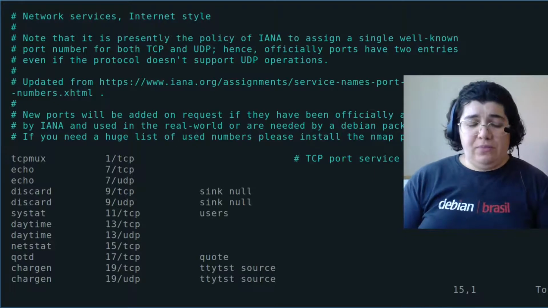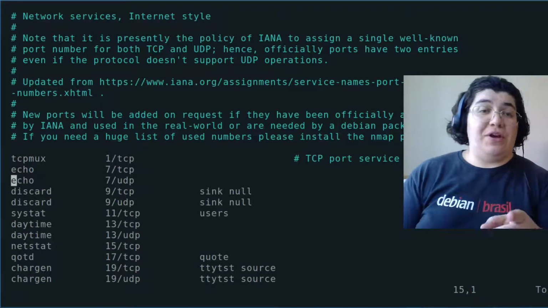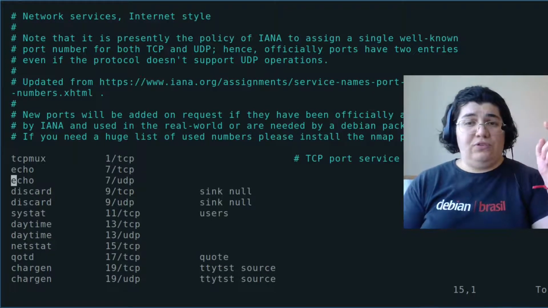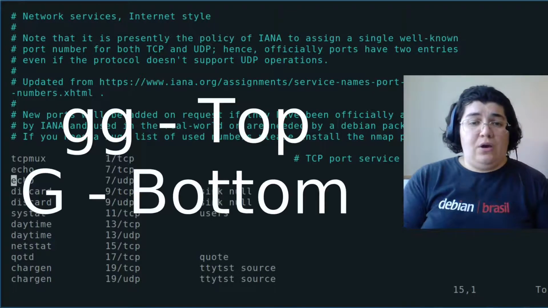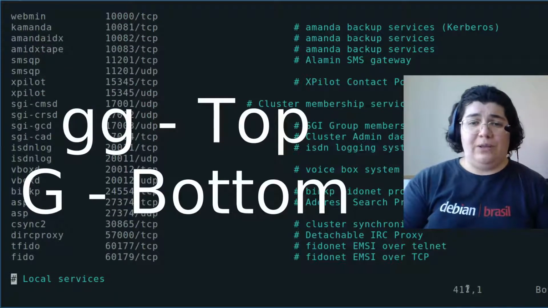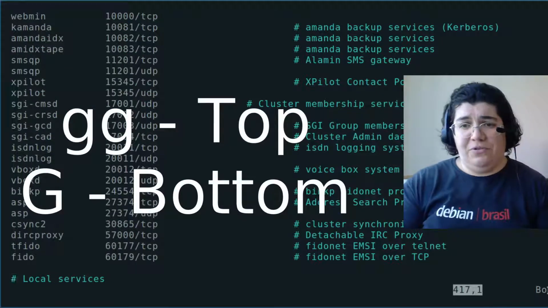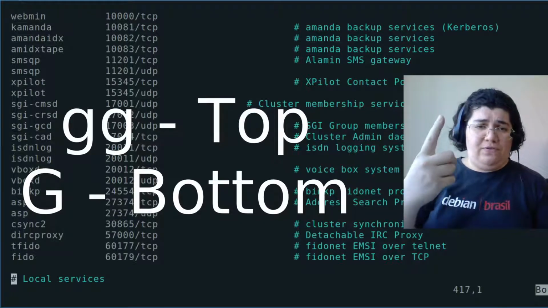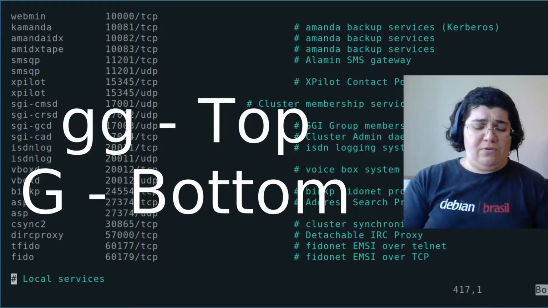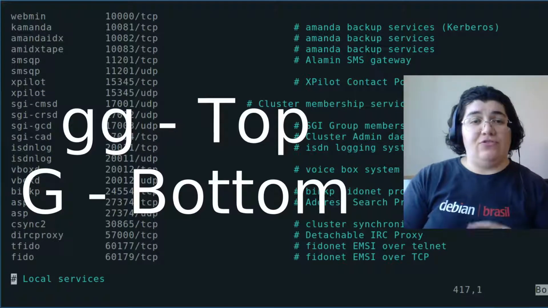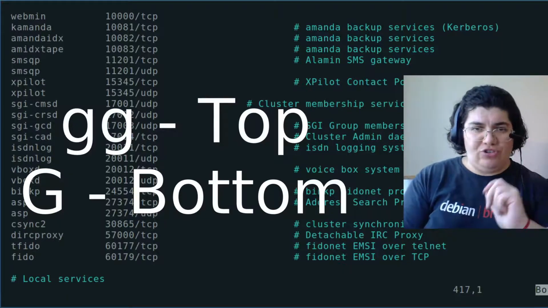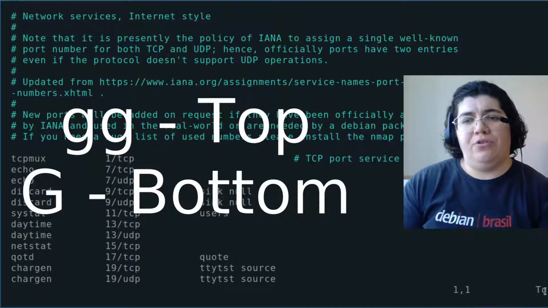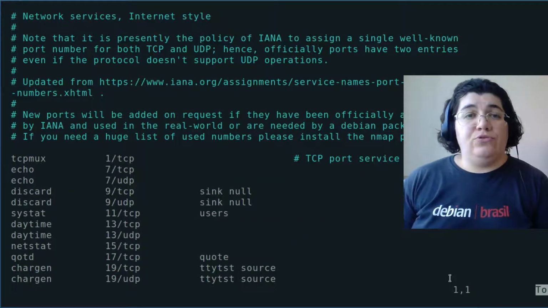But there are a couple of tricks that you already learned using less. If you want to go to the end of the file, you can use uppercase G. You see, I'm on line 417, saying I'm at the bottom of the file. And if I want to go to the top of the file, the beginning of the file, I can use lowercase g twice. There are two g's, not just one, gg, and then we're at the top of the file.